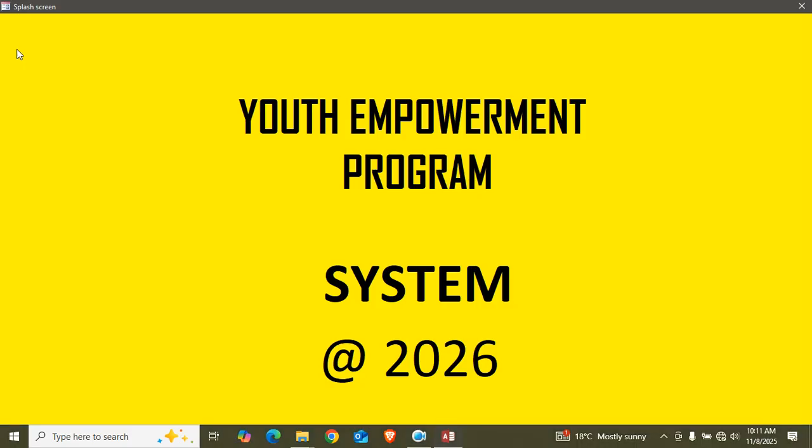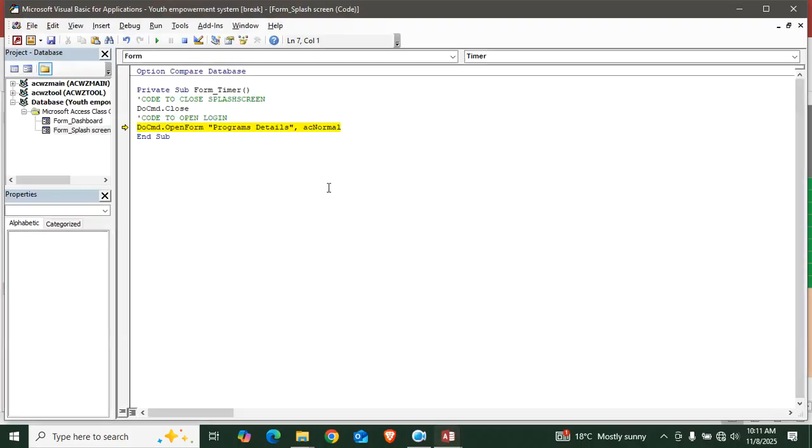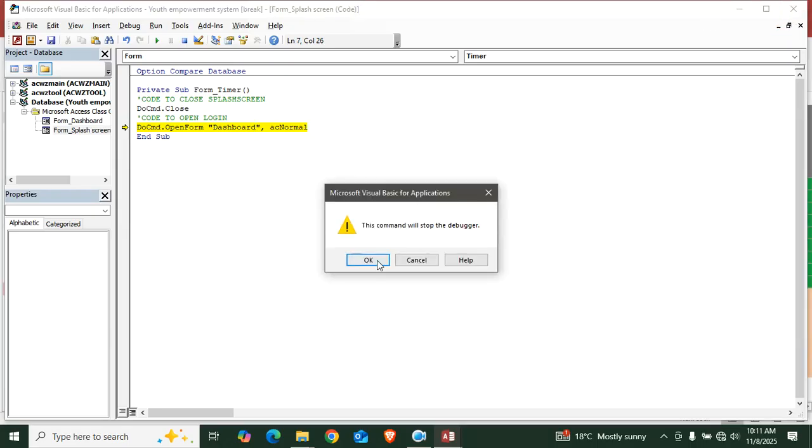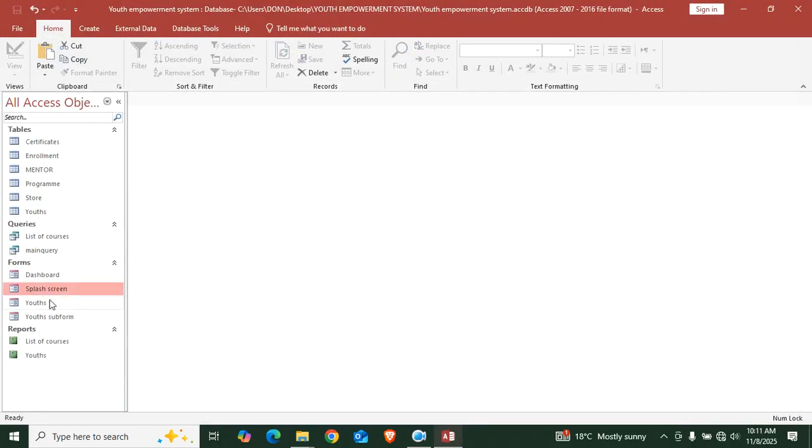So in that case, the system will load, and then here it brings some error. So just go to debug. Here it says open program. So mine is open dashboard. The dashboard spelling must be correct. Open dashboard. So let's see whether it works.